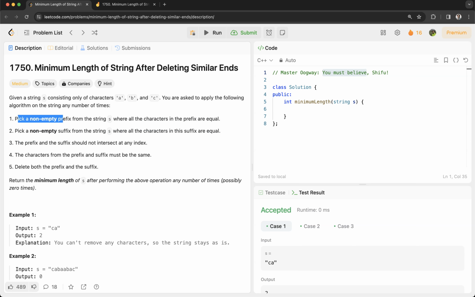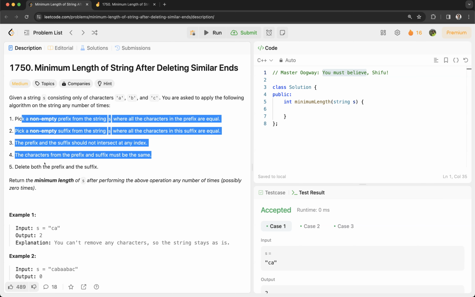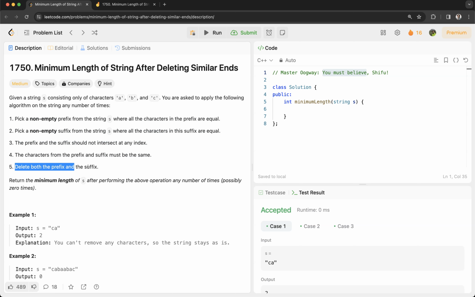We should pick a non-empty prefix of the string, and all of the characters of that prefix should be equal. We should do the same for a suffix, and again, all of the characters should be equal. The prefix and the suffix should not intersect at any index, so they should not share any characters. The characters from the prefix and suffix must be the same. So if the prefix is A, for example, the suffix should be A too. So both of them should have the same character. And if all of these conditions are met, we can delete both the prefix and the suffix.